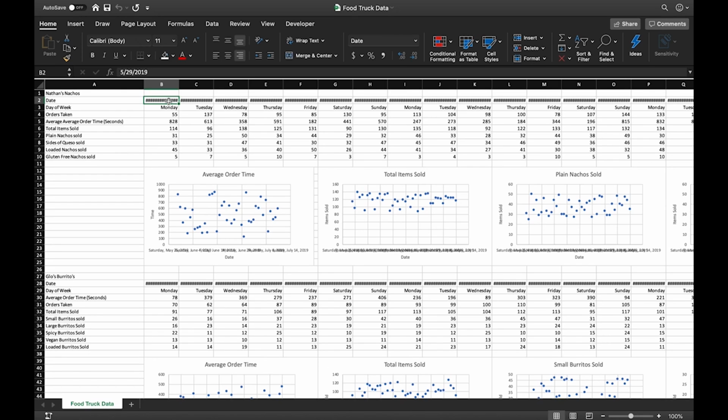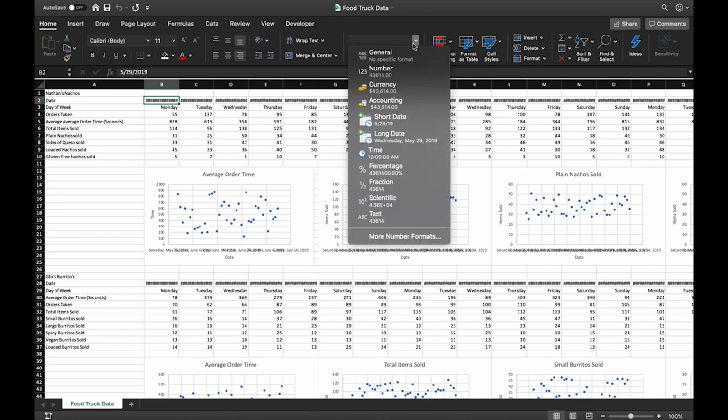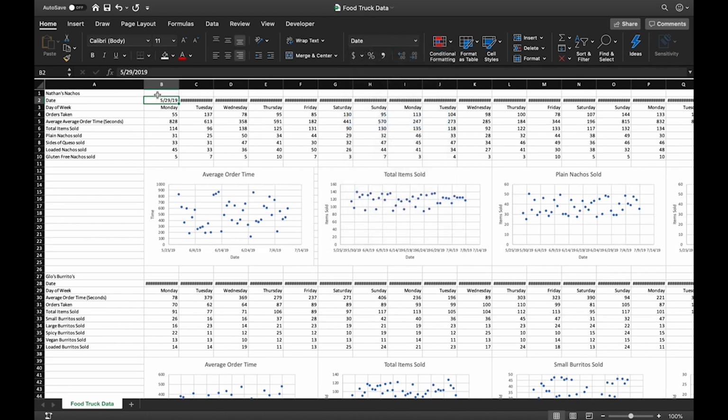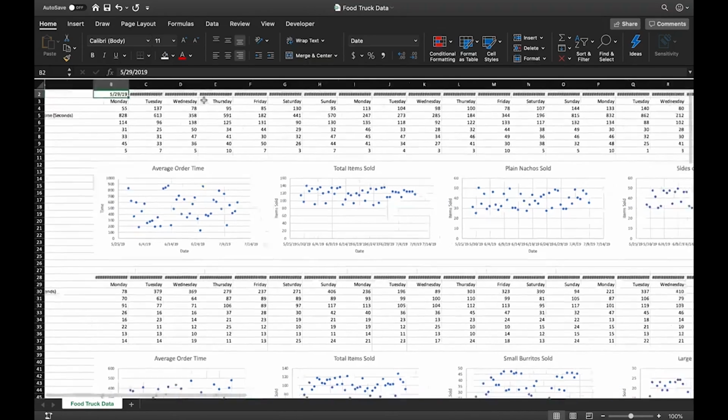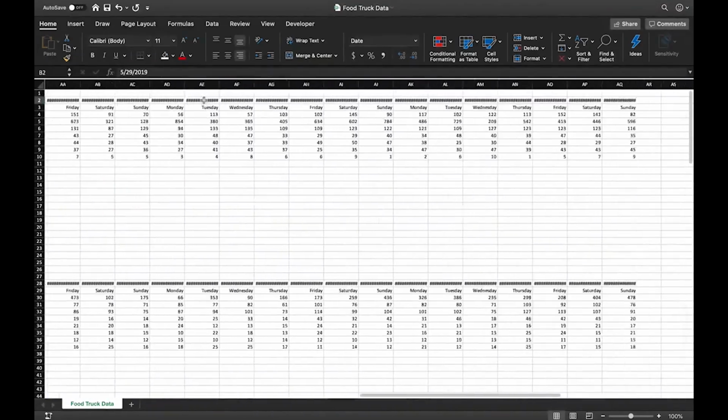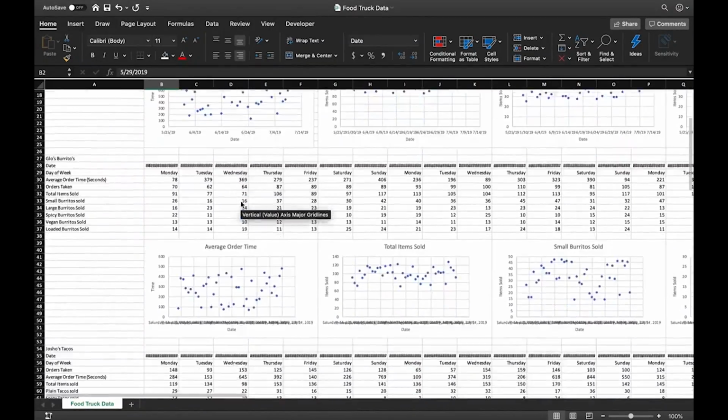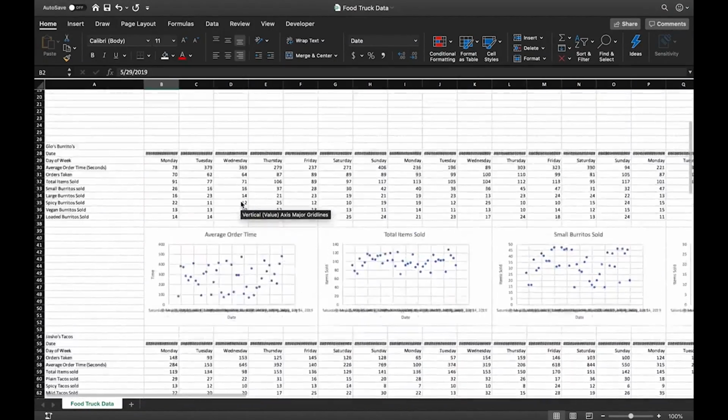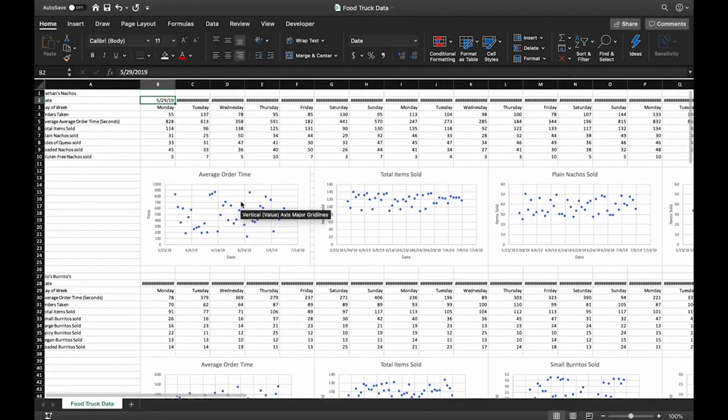So if I select my first date, which is B2, all I have to do is go up to where it says date, and then select short date. And as you guys can see, I can now properly see what the date is. Now what I can do is do that same thing for all of the dates, and keep in mind that we do have multiple food trucks, so it will take a while.